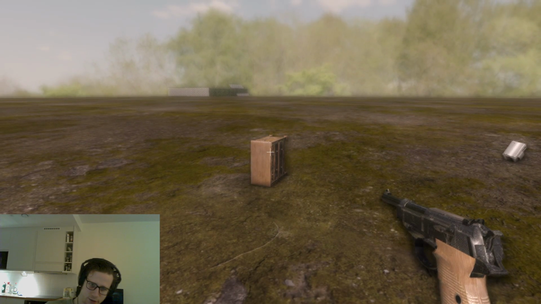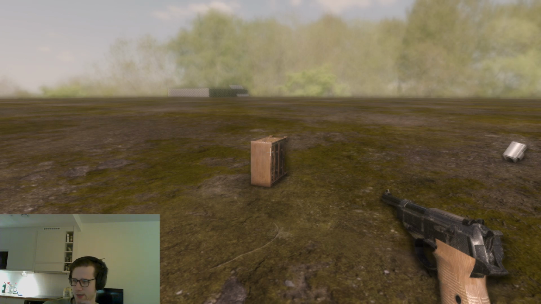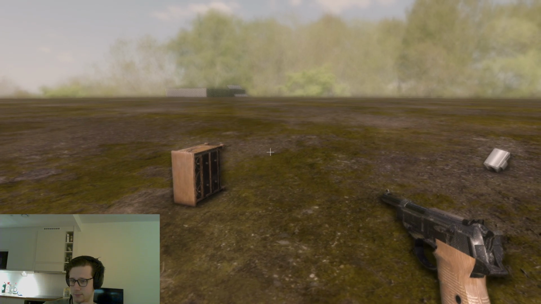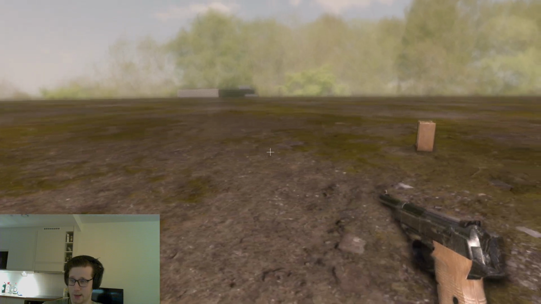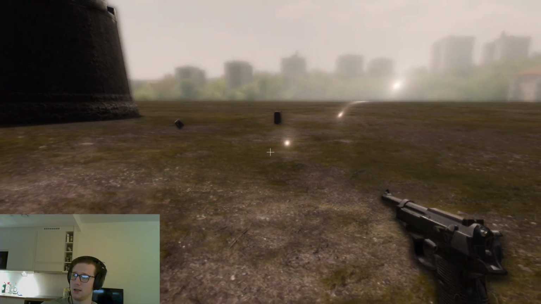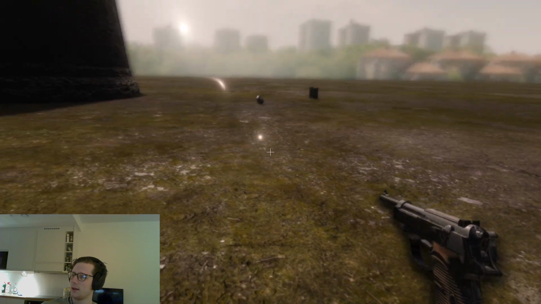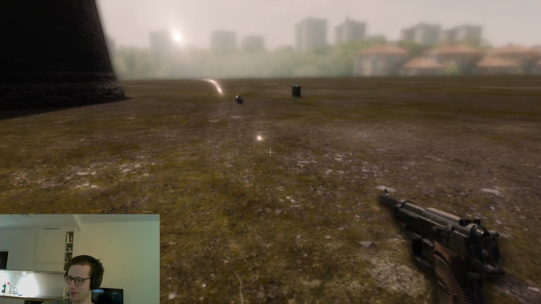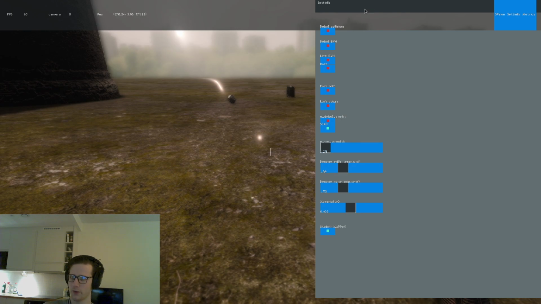So by using deferred rendering, I can do a lot of cool post-processing effects like that. So that's really neat. And yeah, so that's just another short little demo here. We're gonna go through the code a little bit as well.